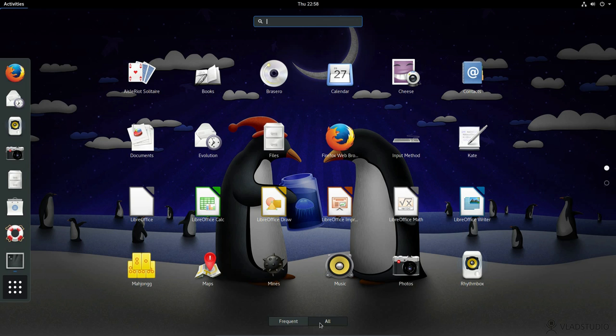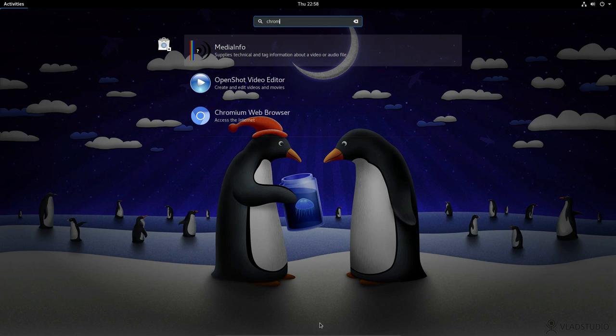And it even offers you applications that you can install. What if I search for Chromium? Yeah. So it offers me Chromium web browser.